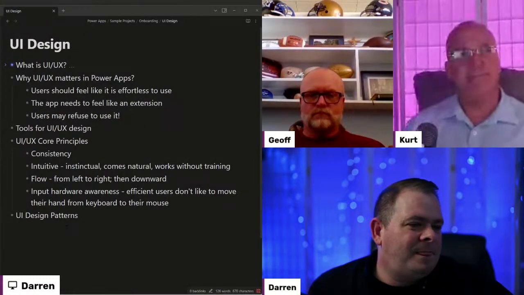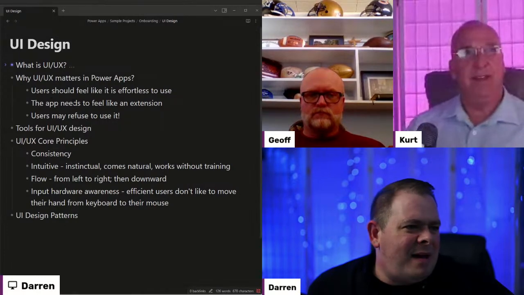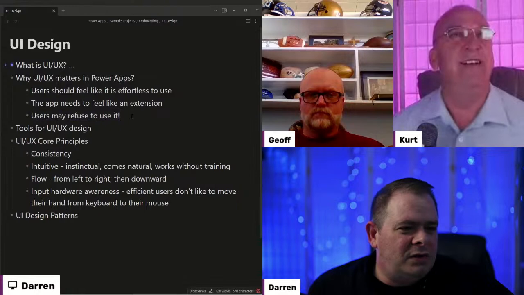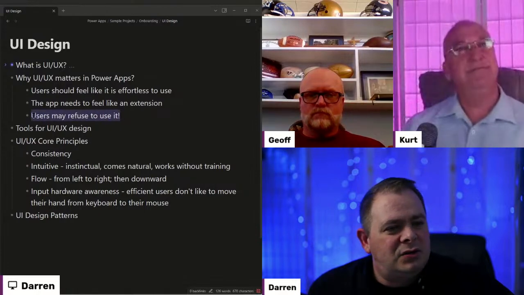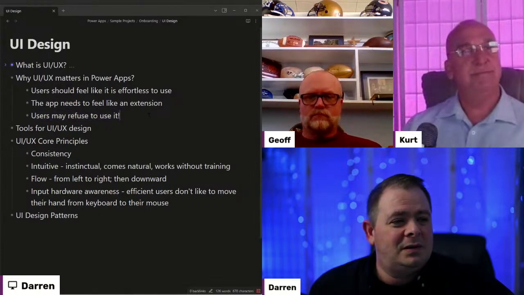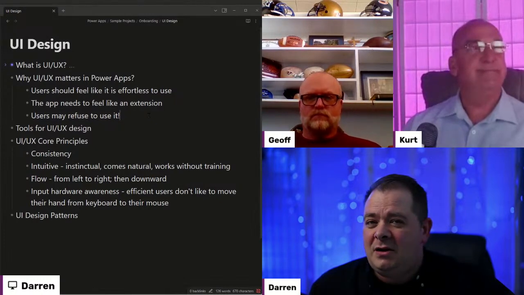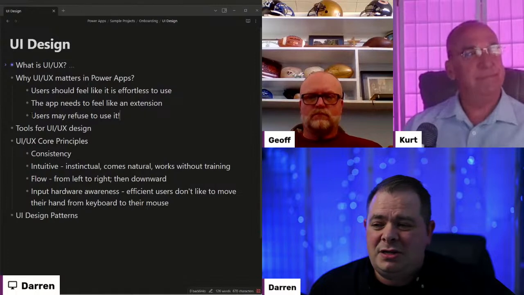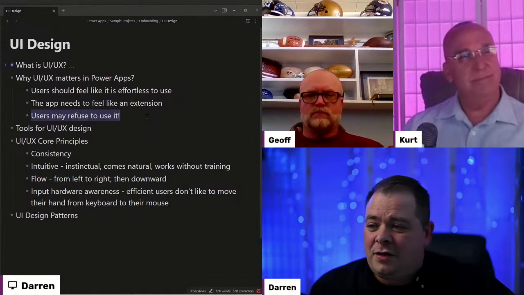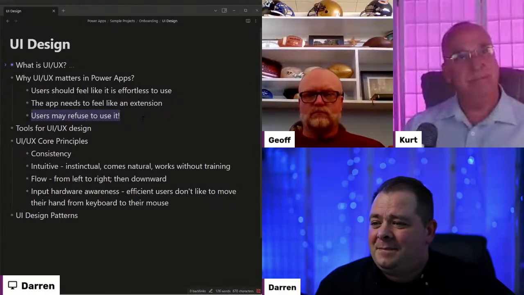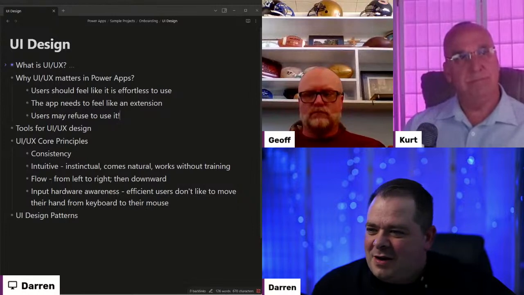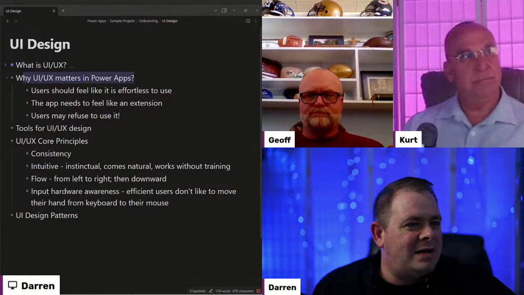Okay, so we've talked about why it matters. This is what I like. What you've told me in the past, Kurt, is: do people use your app? If they refuse to use it, or if they find some other way to manage their data, like spreadsheets, while your app is sitting out there for them to use, well, that's a key indicator that you didn't do a good job. Do you guys have any more things to add on why it's so important?